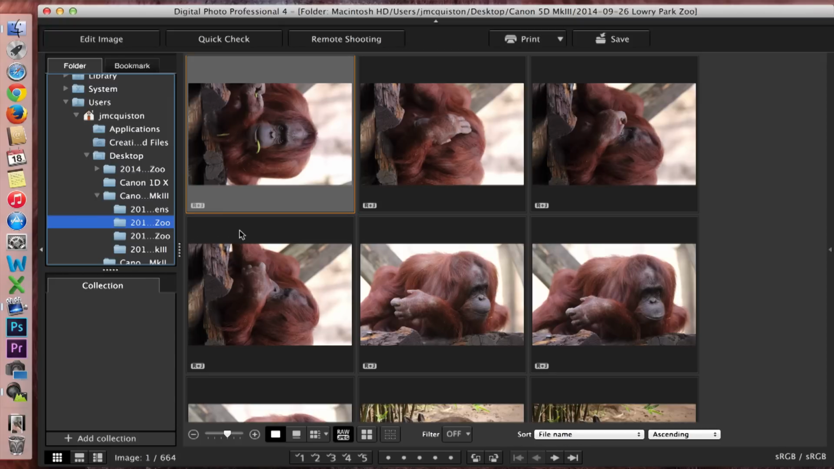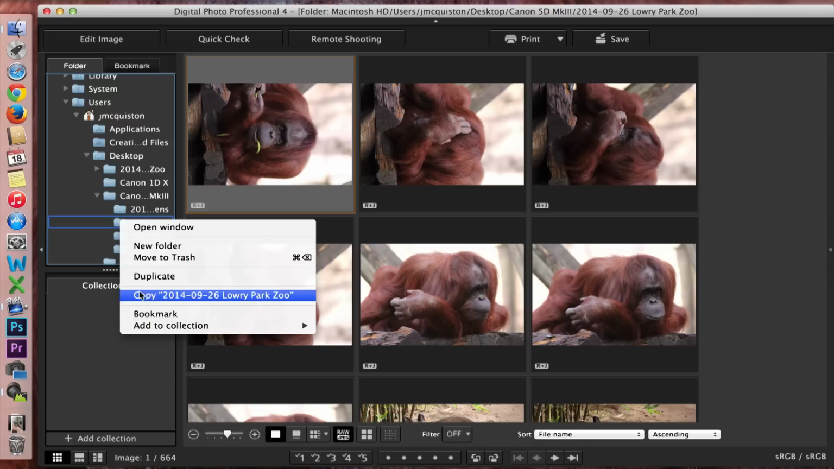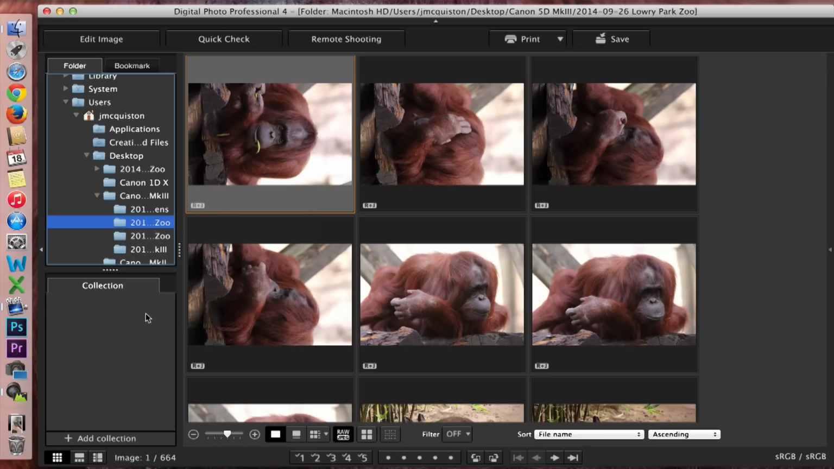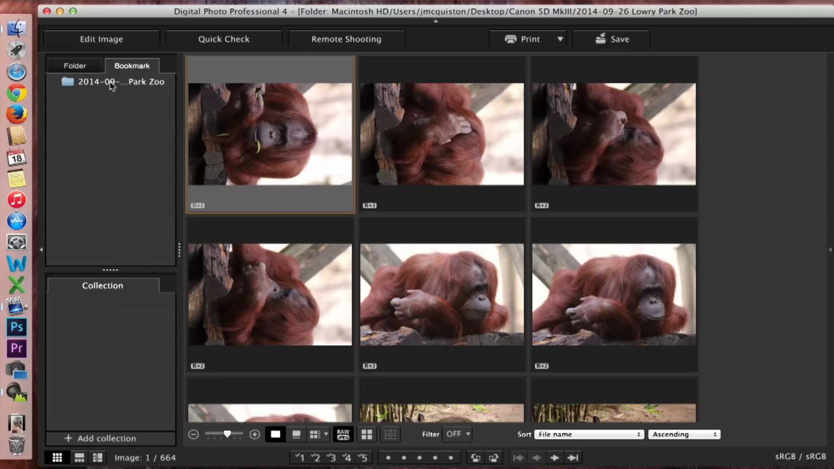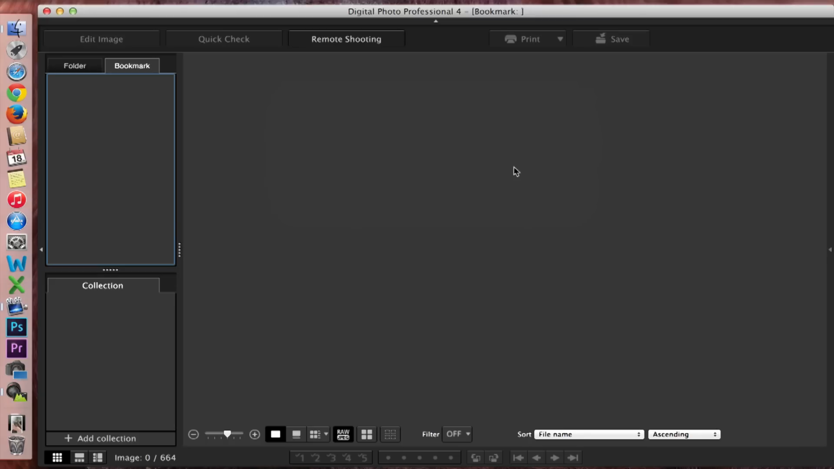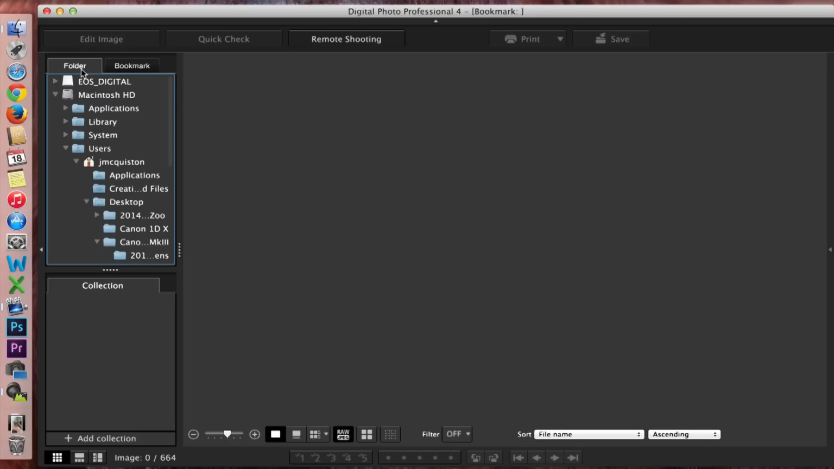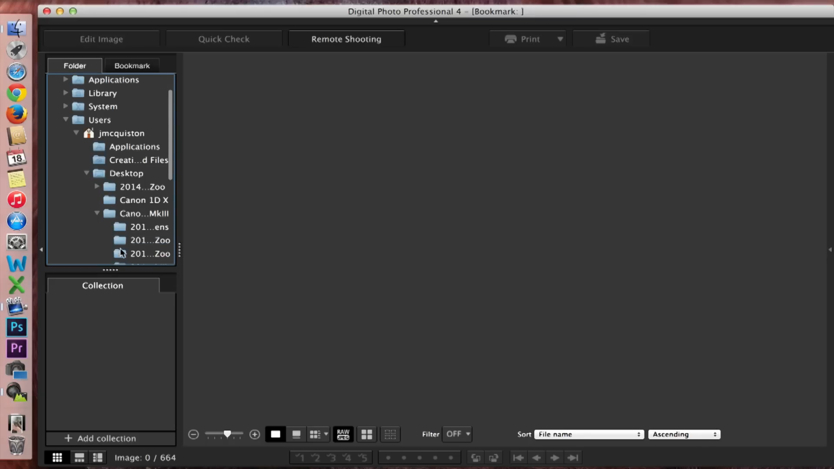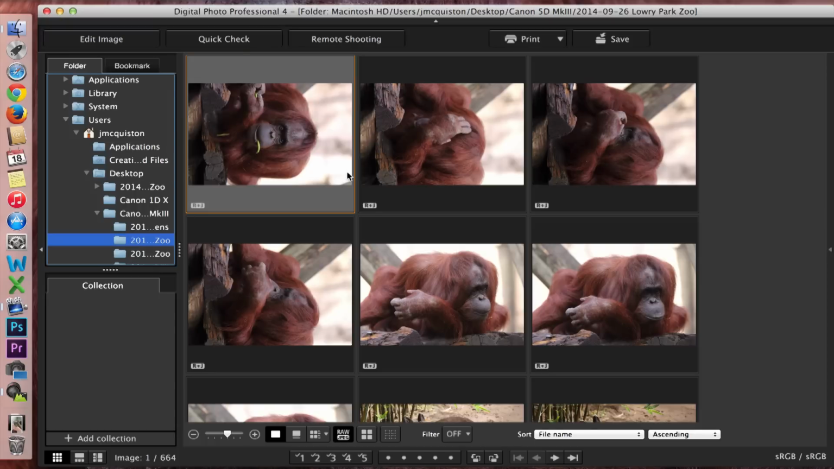If I know I'm going to use this folder again, and I don't want to go through the effort of digging through my computer to find it, I can bookmark it by right-clicking on the folder and going down and selecting Bookmark. Now if I go to the Bookmark tab, I see the folder right there. You can always right-click on a folder and remove the bookmark. This won't get rid of the folder, just the bookmark you made for it. So when you go back over here, you find that folder again, it's still there.